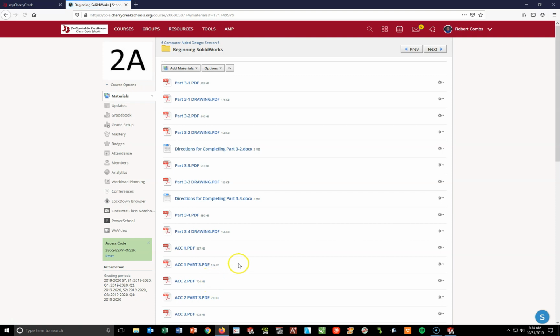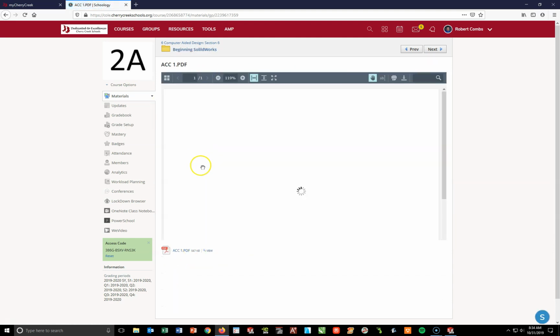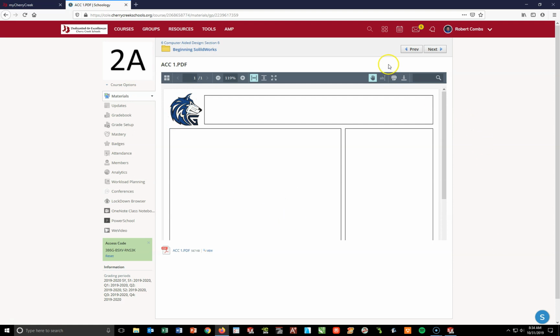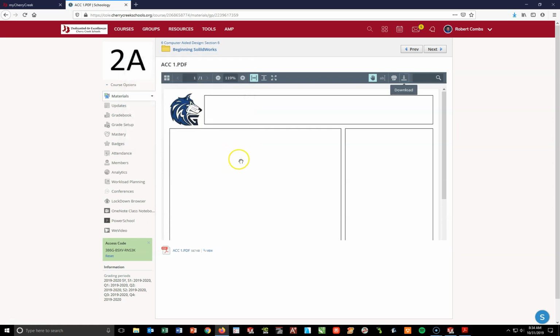When I drop this down, I'm looking for acc1.pdf. Okay, and a reminder, we need to download this so that it opens up not within Schoology itself, but we need to download it here so that we can open it up in Adobe Acrobat. I'm going to say OK.